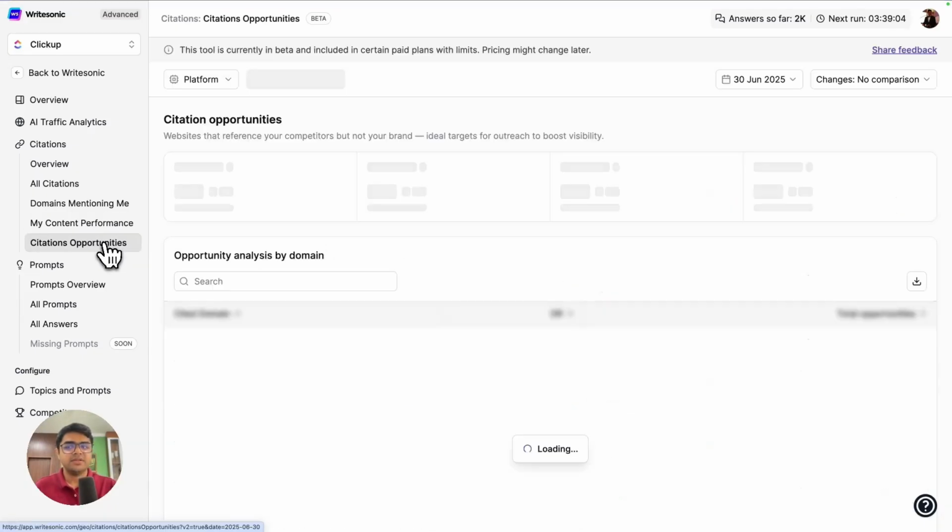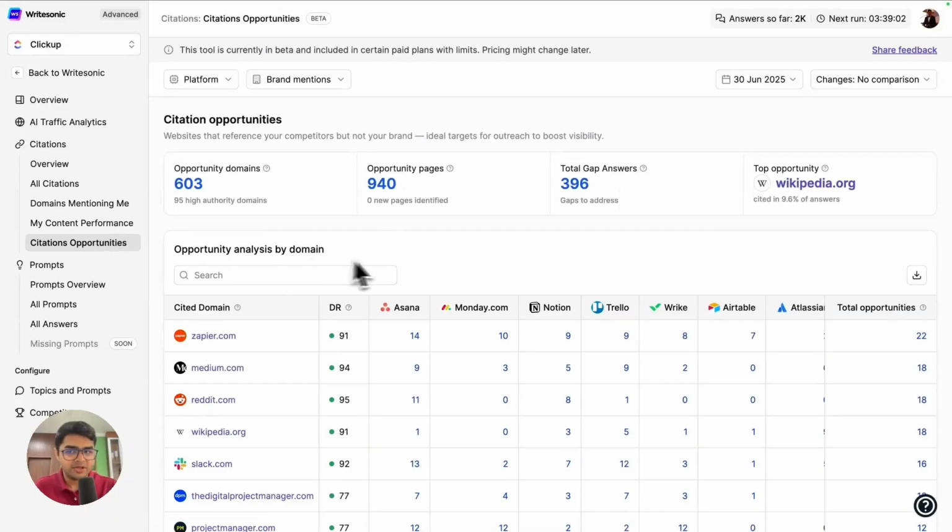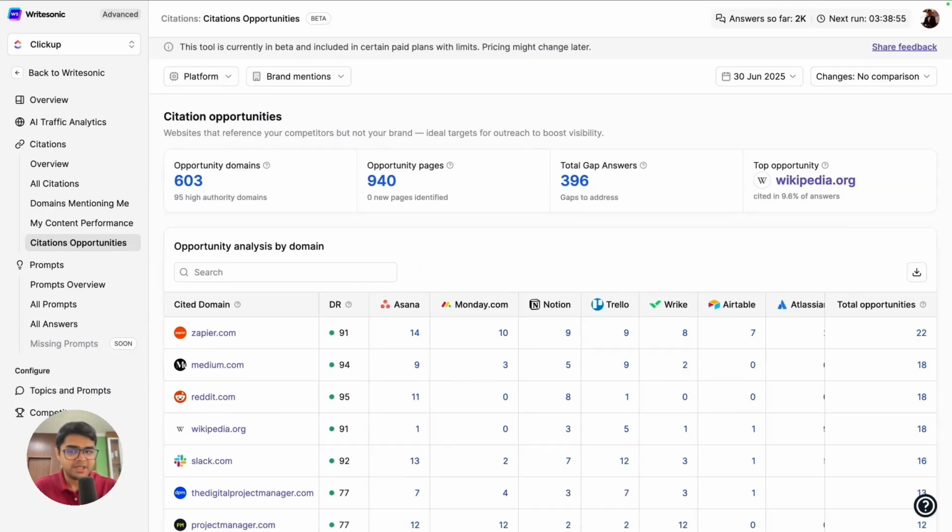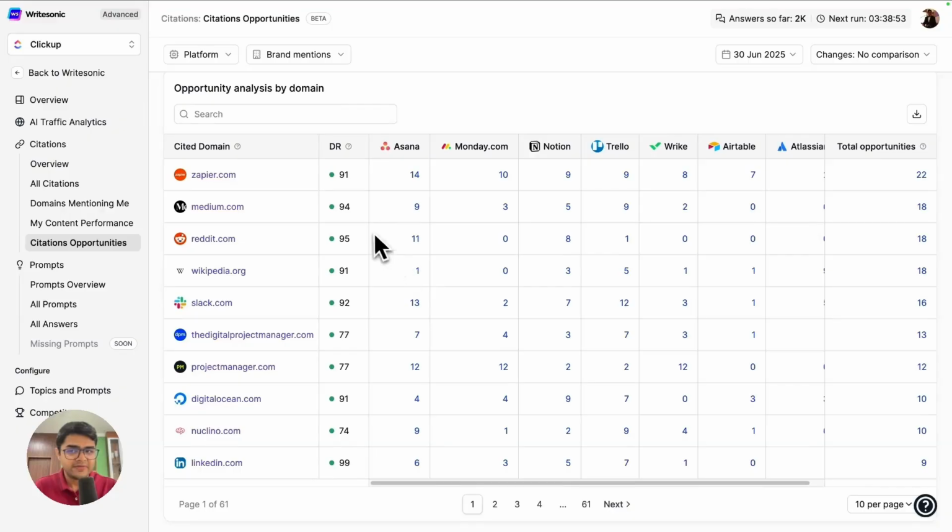And this is the most important one, which is citation opportunities. These are basically the opportunities that you can capitalize on and use that to improve your visibility. So in this case, you can see a matrix view of the different domains, the citation domains, and compare them across your competitors. For example, Zapier was used as a citation where Asana was mentioned or Monday was mentioned these many times, right? So you can see all of this data and capitalize on that.